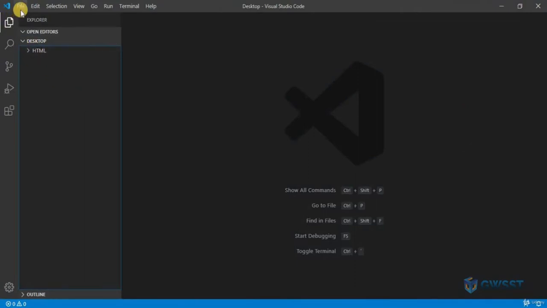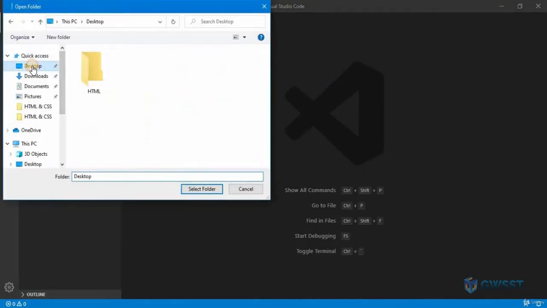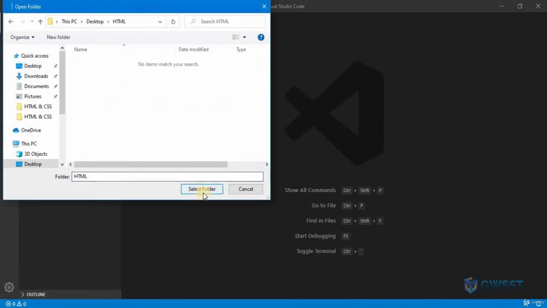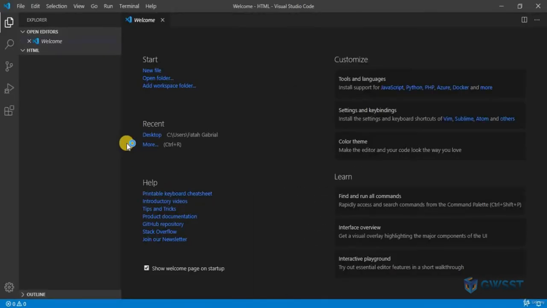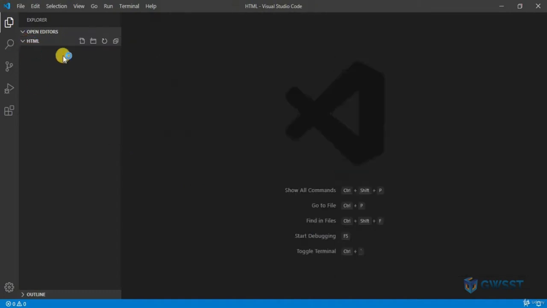So what I can do now is I can go to File, Open Folder, and from there in the desktop I can choose HTML and select folder. Now what happened is now my project location is changed from desktop to my HTML folder itself. So here I'm going to create a folder called lesson 1.